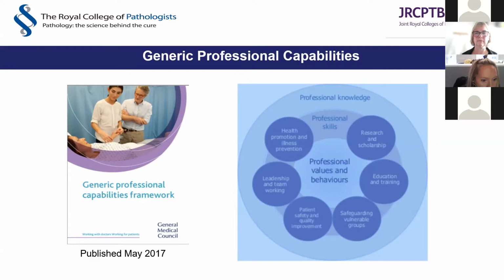So this has been a nationwide process of updating, revising all curricula in line with this GPC framework, but also very importantly, the capability in practice framework. Next page, please.